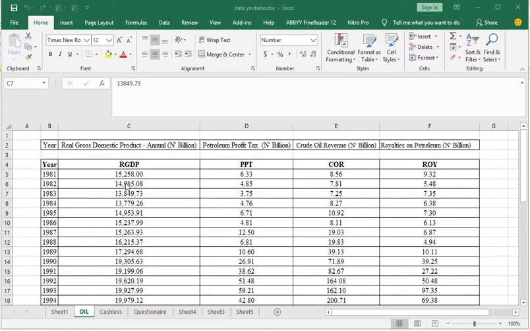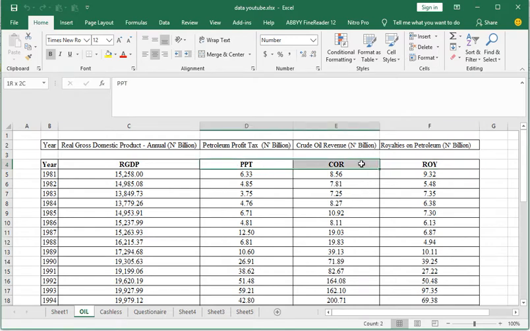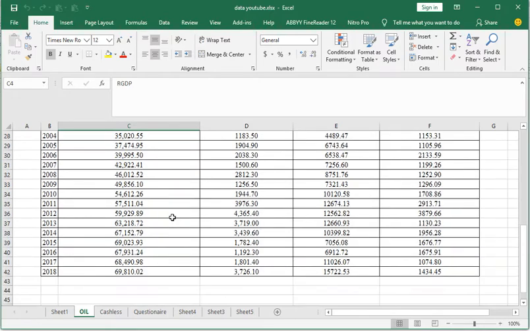Okay. Now, supposing we have this secondary data here, we have RGDP, petroleum profit tax, PPT, crude oil revenue, and ROI. And let's say these three variables are the independent variables to measure perhaps crude oil revenue, while our GDP measures economic growth. Now I want to copy this data into EViews.